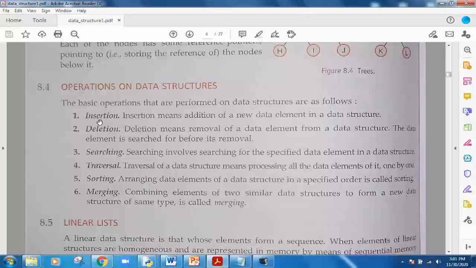Sorting means how you can arrange the elements of an array, list or any data structure in ascending or descending order or any specific order. And the last is merging. It means that you are combining two or more data structures of the same kind and giving the output as a third data structure of the same type. For example, if you are joining two lists and making a new list, it is known as merging of lists. Similarly, if you are joining two dictionaries and making a new dictionary, it will be a merging operation. If you are joining two strings and making a new string, that is also merging.